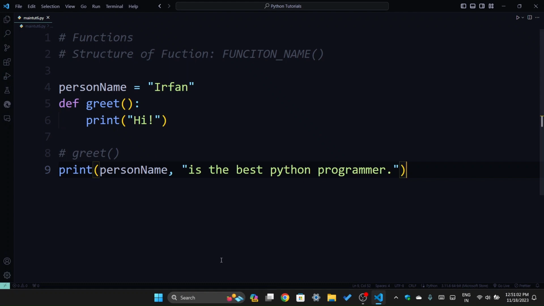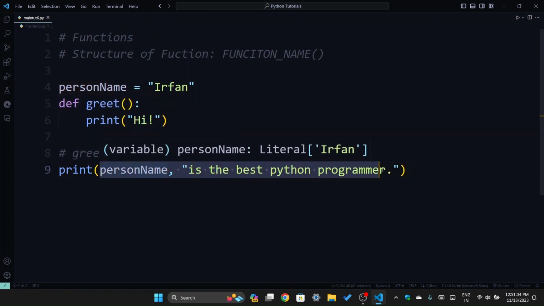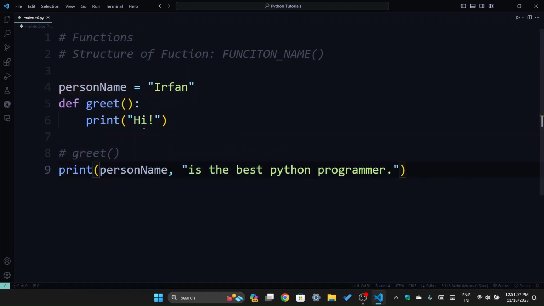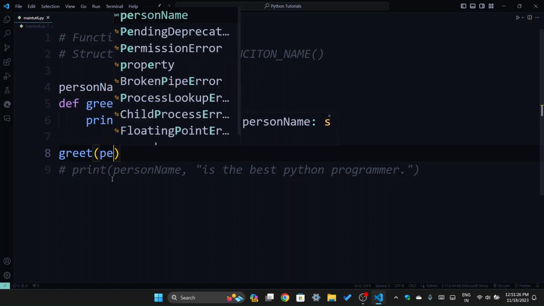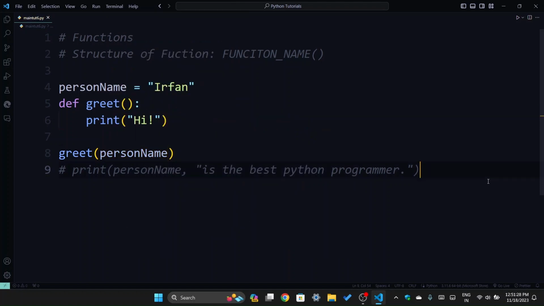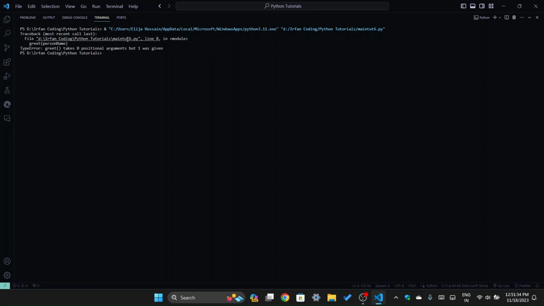Okay, so here we pass this value, but here we can't pass any value. If you see here, we give it a value, and if I uncomment this, you see that it's great. If I pass here a value that we want to greet myself, the person name, and now if you run, it will show an error. See, it says that it takes 0 arguments, but 1 was given.